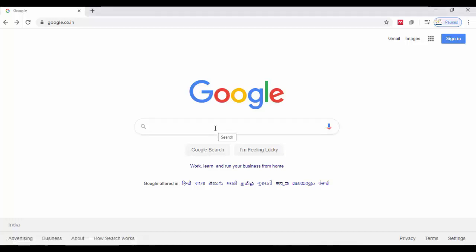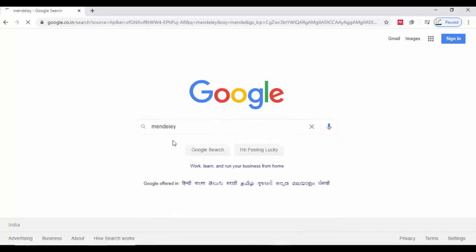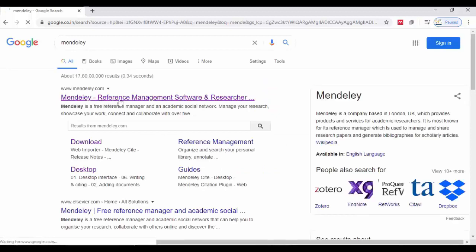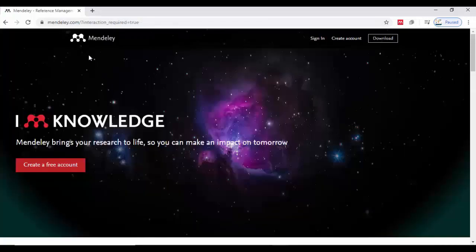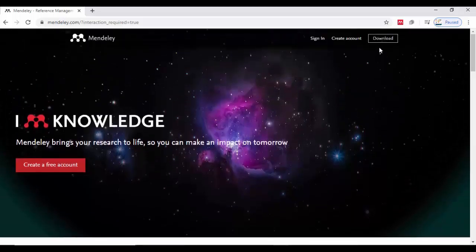First of all, go to Google and type Mendeley. Click on Mendeley. Here you will find Mendeley, a reference management software and researcher network. Click on that. This, mendeley.com, is the website for Mendeley. On this website, you can create your own account and then you can download the Mendeley by clicking the download.